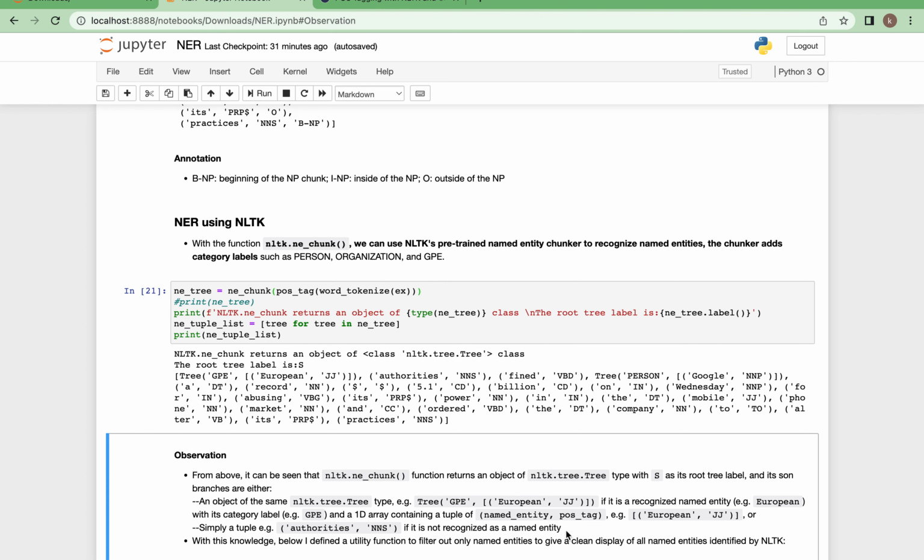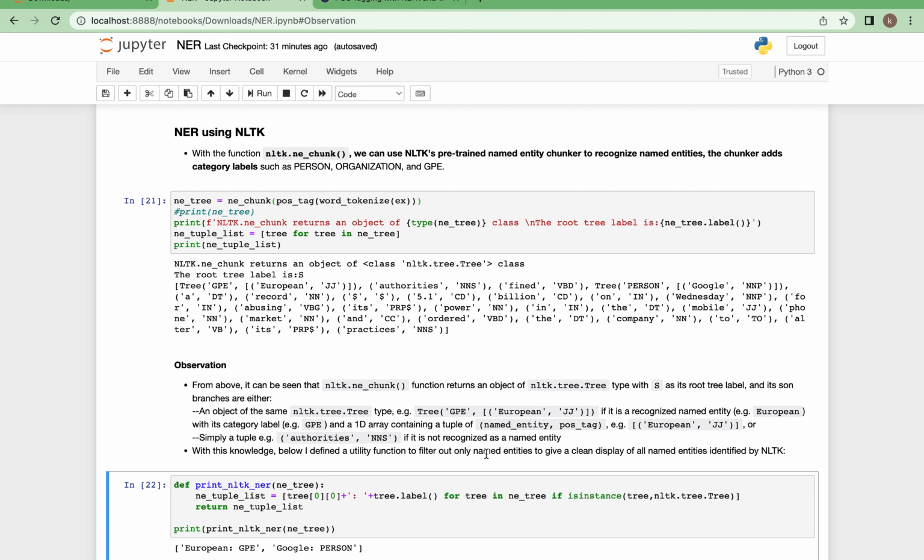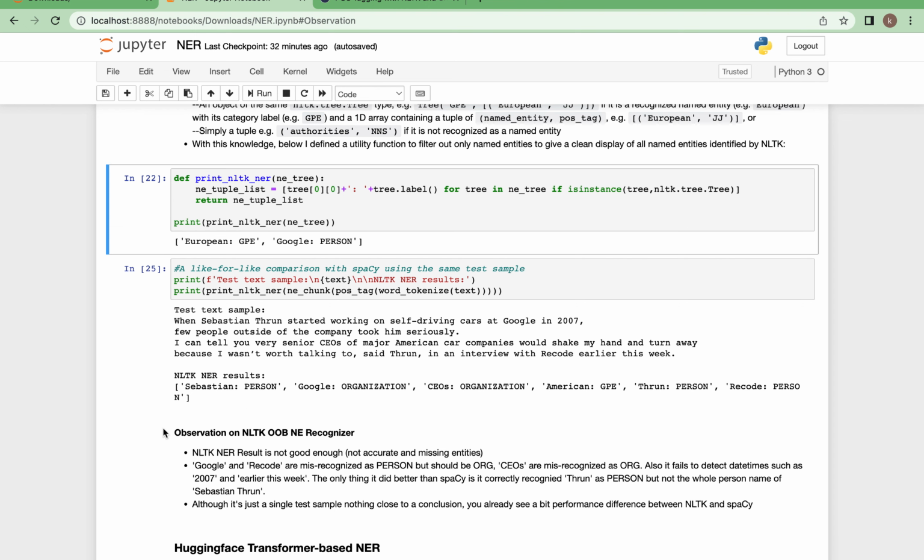Okay, so with this knowledge in mind, below I define a utility function to filter out only the named entities from the NLTK result to give a clean display of all the named entities identified. This is my code. It's just a simple line of code with a Python list comprehension and also with a conditional filter, because we only want to find the recognized named entities, which are of the NLTK Tree type. By this way you can see my code nicely generates the two named entities belonging to the GPE and the person categories.